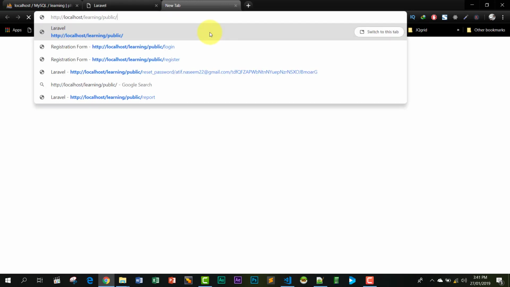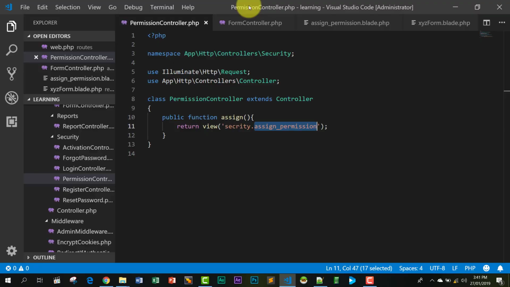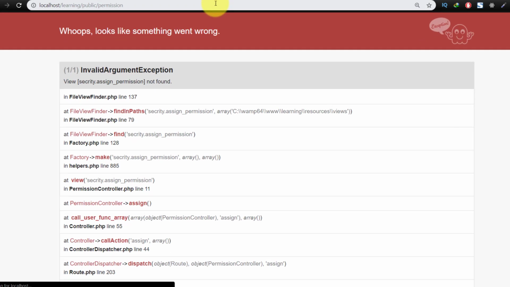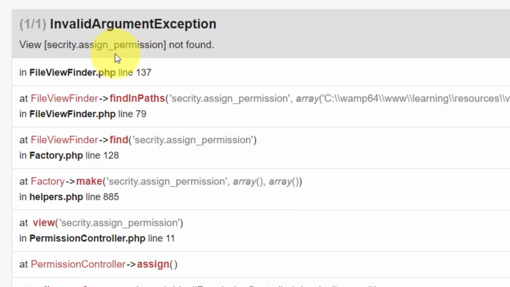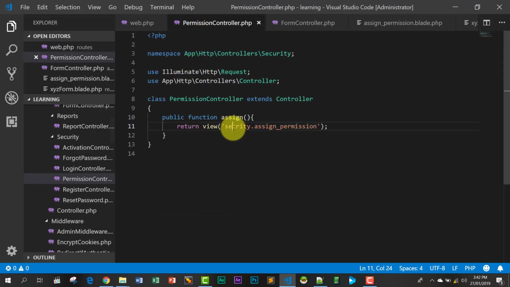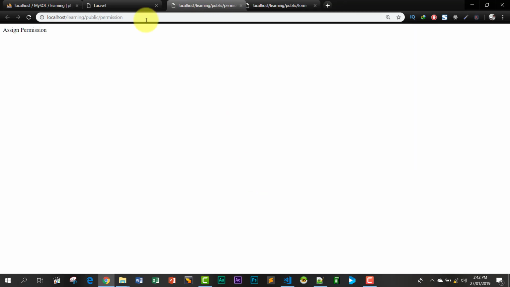Now check the route. Here is the form, and another route name is permission. Here's some error. Security, we don't have this name. Correct this name, security, and now we have the permission file.